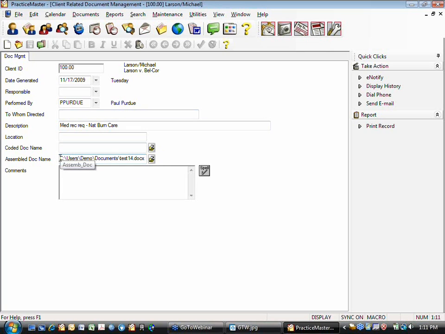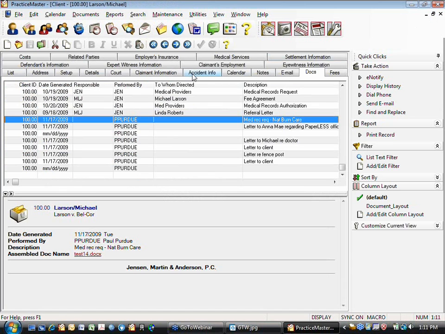you can see that the assembled document name here is C:\users\demo\documents, and then I've got my document name. Well, if I choose the first part of this, all the way up to the slash, and I copy that, and then I go back to my list file. Now I need to be on the list file for the documents, or on the list screen. I don't want to be in the individual record. I can change the documents for this particular client by doing a find and replace.